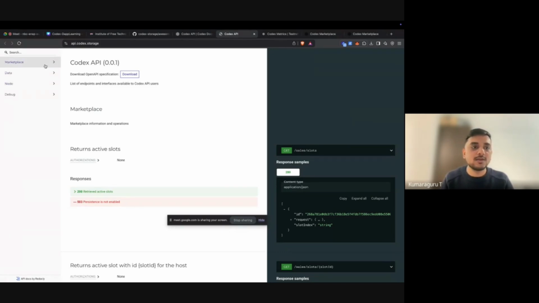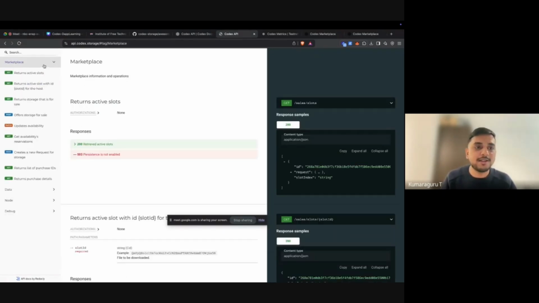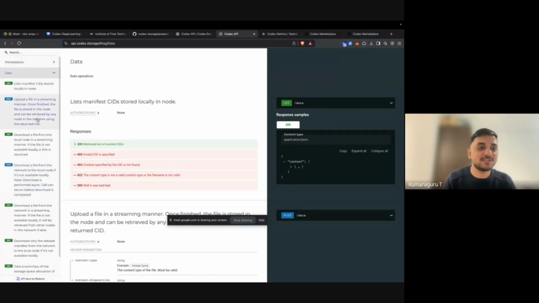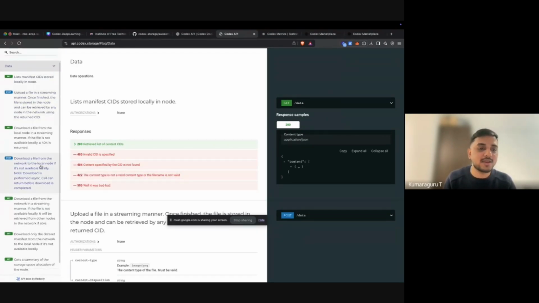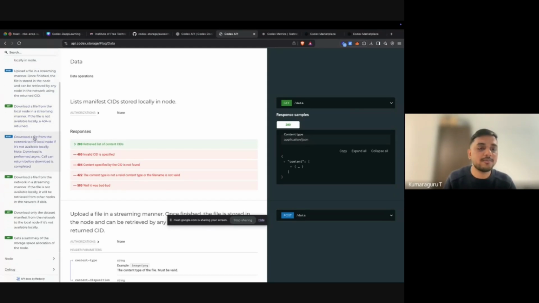local node. So the marketplace section has all the APIs that can be used for interacting with the marketplace contracts. So this is a lot more experimental than the other ones. So yeah, let's go ahead with the second section first, data, which has endpoints for basically uploading files in a streaming manner, and also downloading files from the local node and downloading files from the network to the local node.